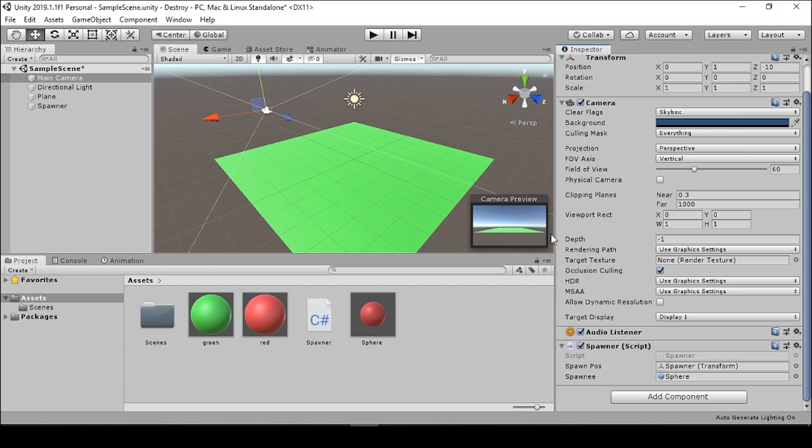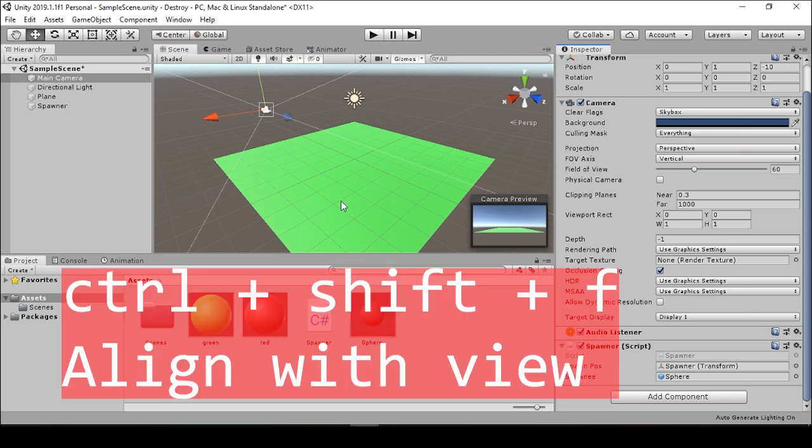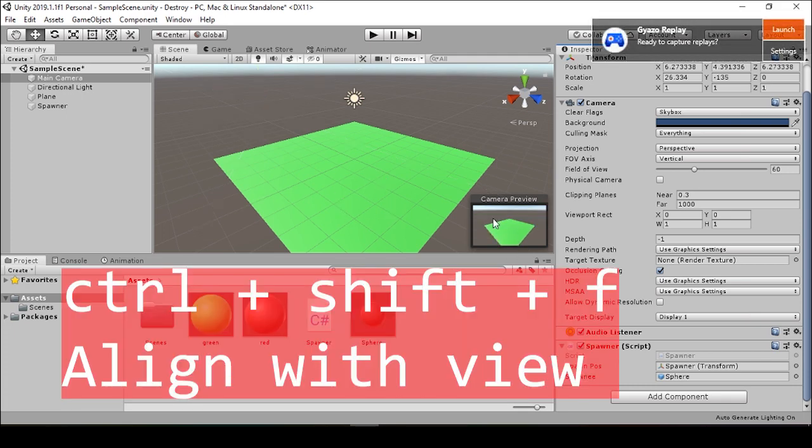Another thing I've noticed is that our camera preview shows kind of an odd view of the game. So in order to move the camera, with the camera selected, I can press Control Shift to align it with our view. And now it's a much better view for gameplay.